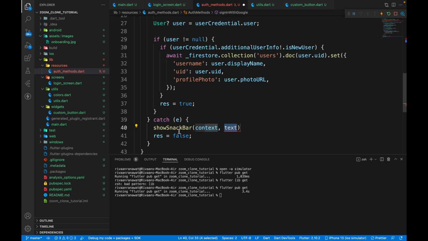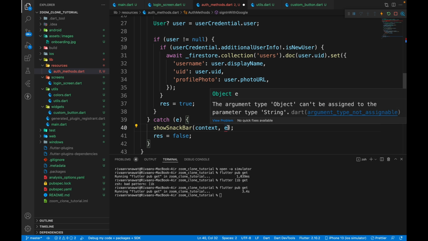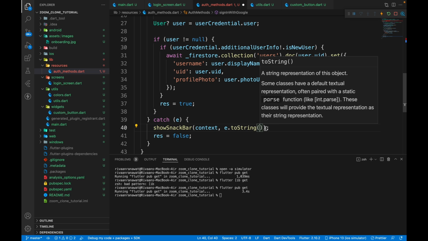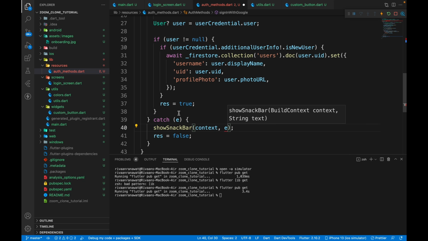And what do you want to show in the text message? So it will be e. And now e won't give us the proper object, right? It's returning an object, and if we do .toString, it will convert the object to a string, but it won't be a really good error message.